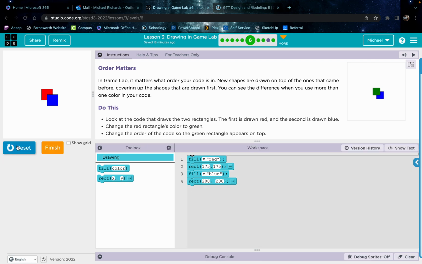Okay, so let's check it out. There we go. We got a red and a blue, and we want that blue one to stay blue, but we want to change the red one to green, so we'll do that. That's our first step. So change the red rectangle's color to green. We've done that. Okay. Now change the order of the code so the green rectangle appears on top. Well, you notice that the green rectangle appears to be underneath the blue one. And that is because we're drawing the green one first. If we want the green one to appear on top of the blue one, we have to draw the green rectangle second.